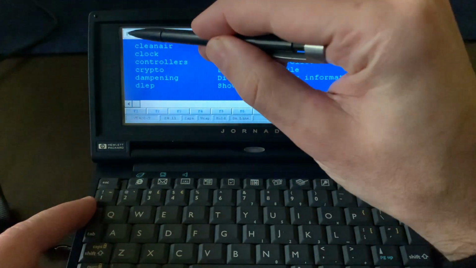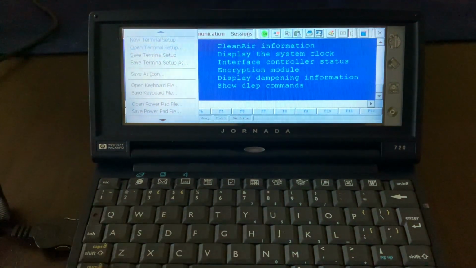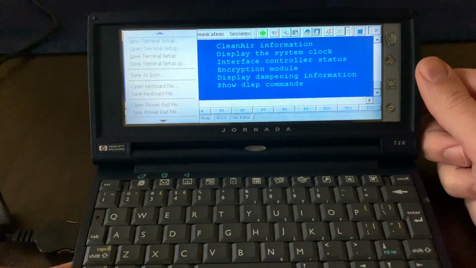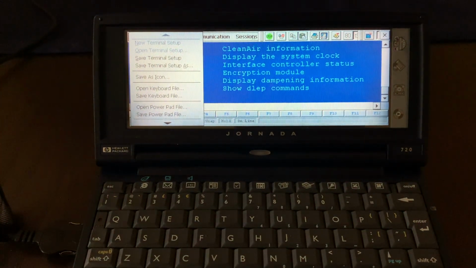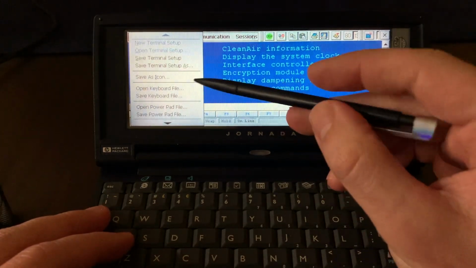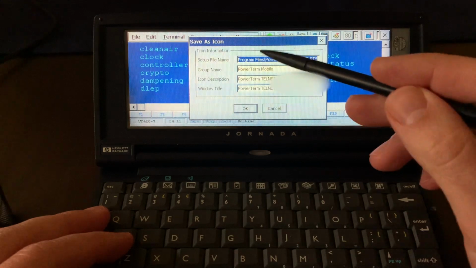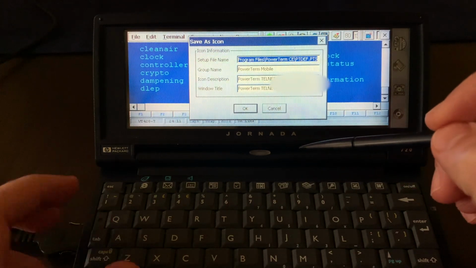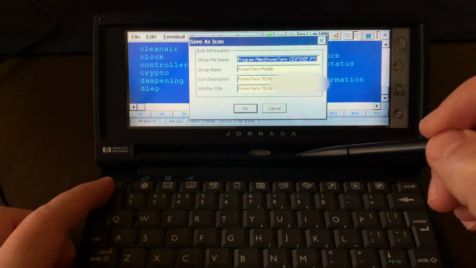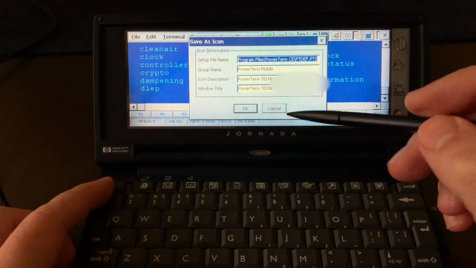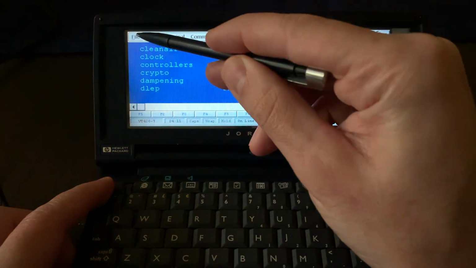Here on the top, in the file menu, you can save the terminal setup configuration, right? So you don't have to read the parameters all the time. You can save as an icon, so you can have a file there that you just double tap and get everything open the way you want it.